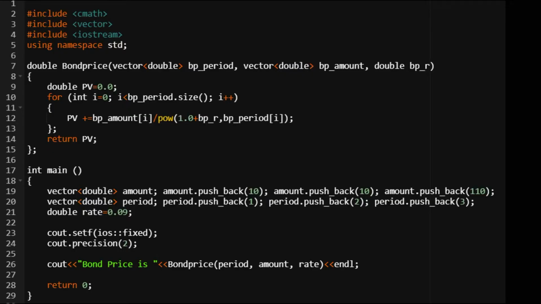Now let's have a closer look at our program. At the beginning we have to declare the headers we use. Since the present value formula uses the power function, therefore we need the cmath header. After we have put in the vector header and iostream header, we then construct our bond price function.